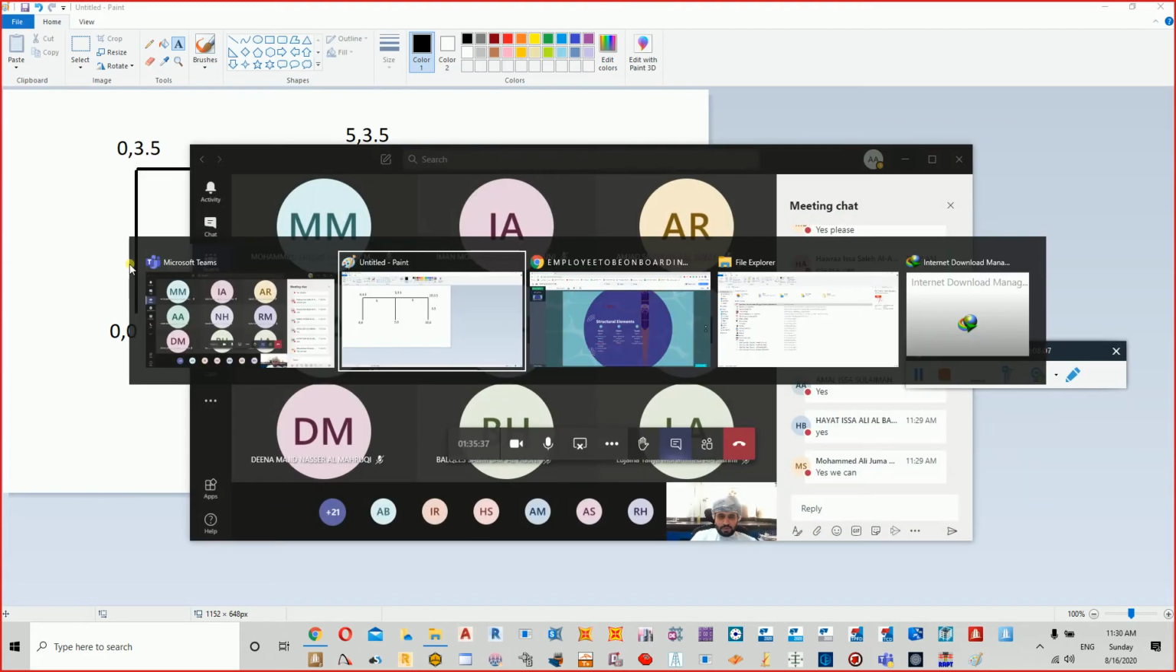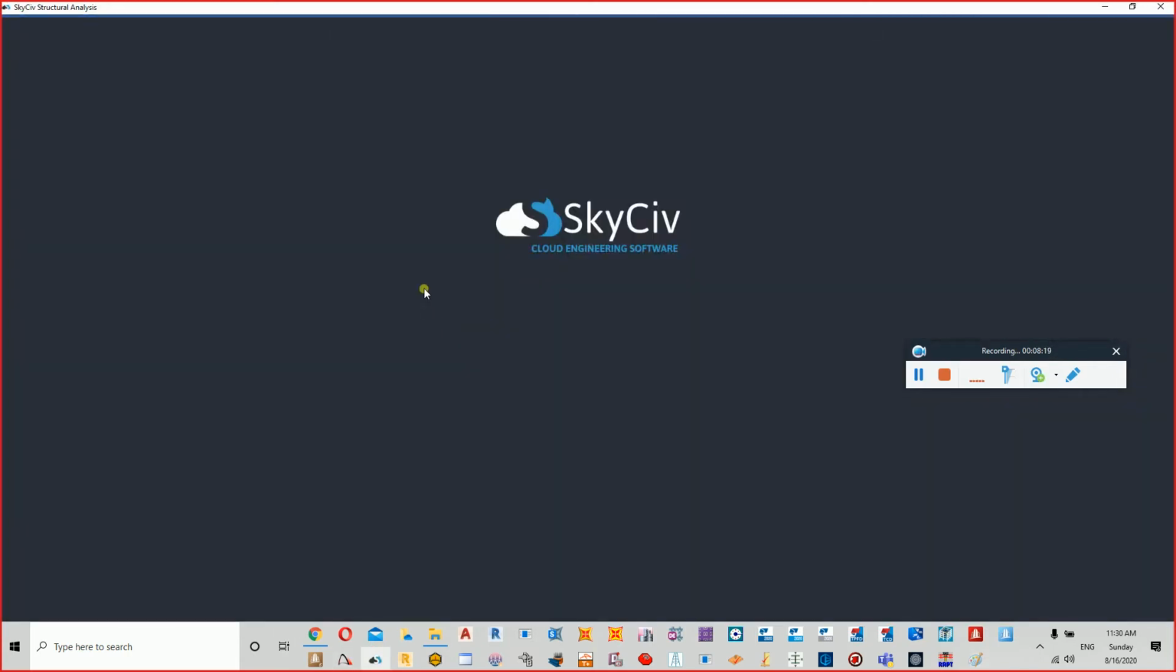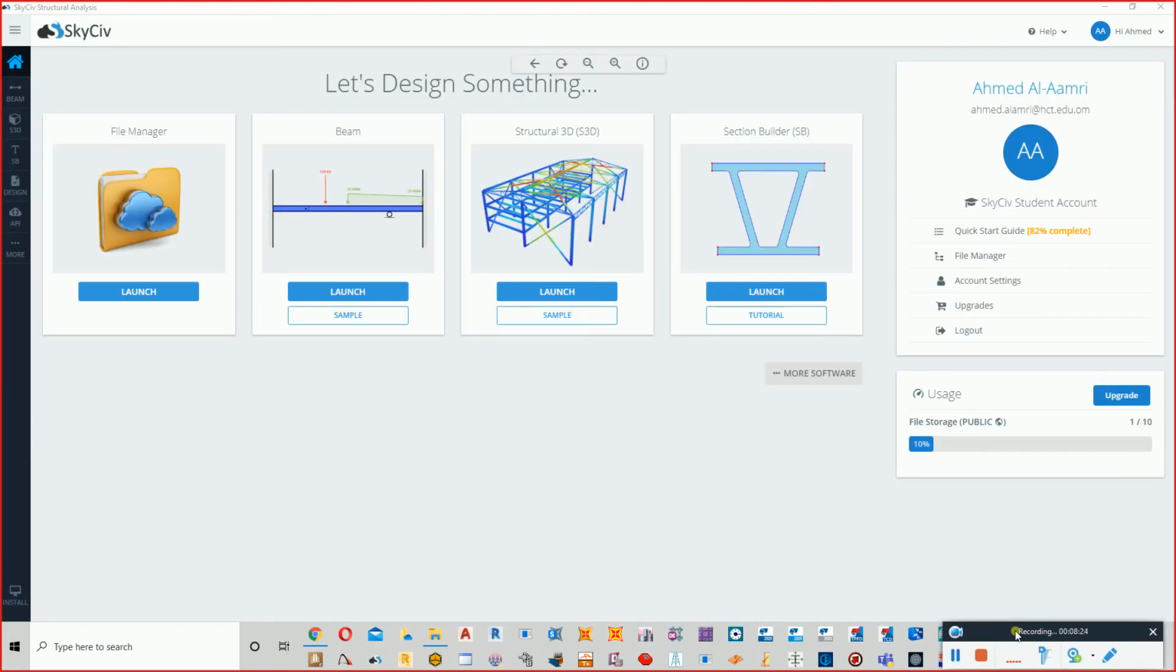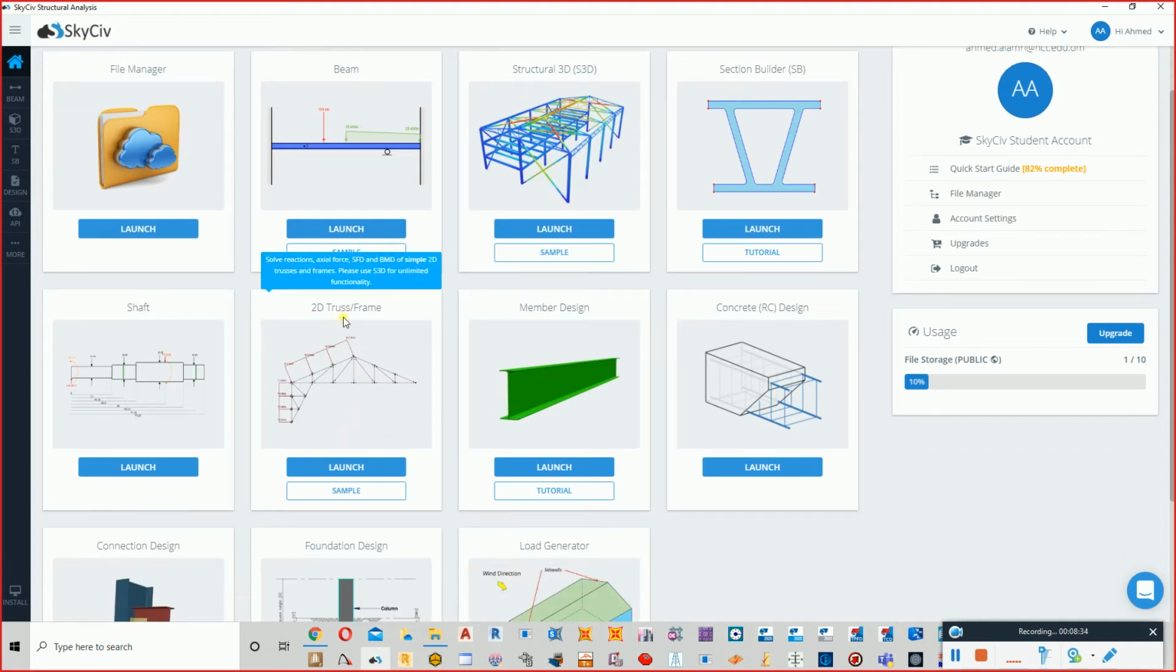Going to SkyCiv. Okay, so we can see here these are the typical modules. We can click on more software. There is the structural 3D, and there is the 2D truss frame. You can go for launch.